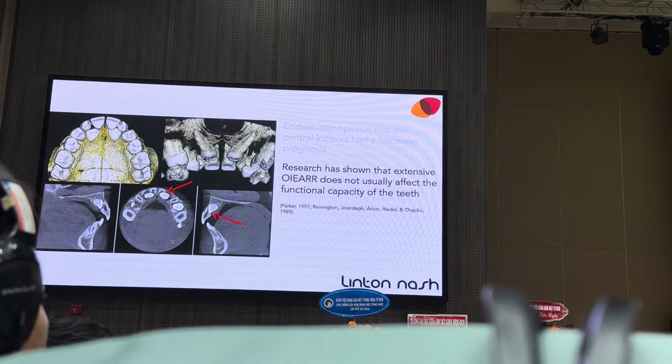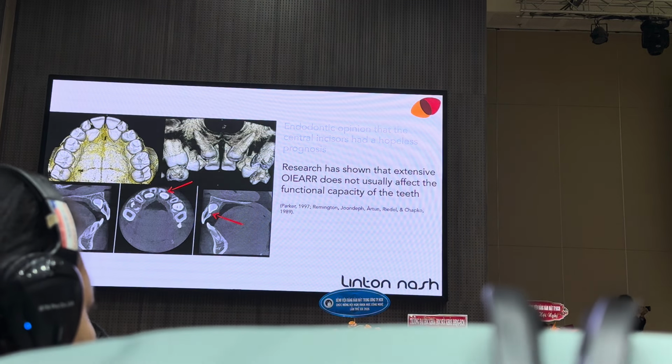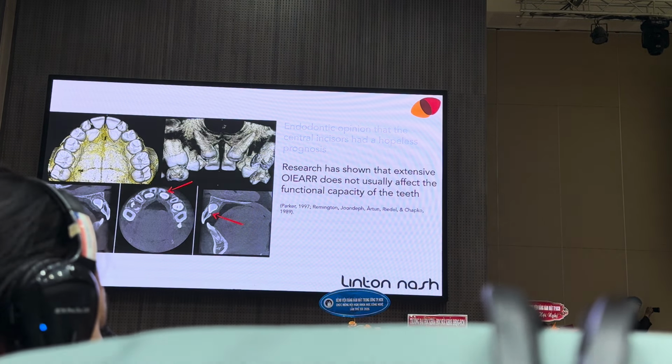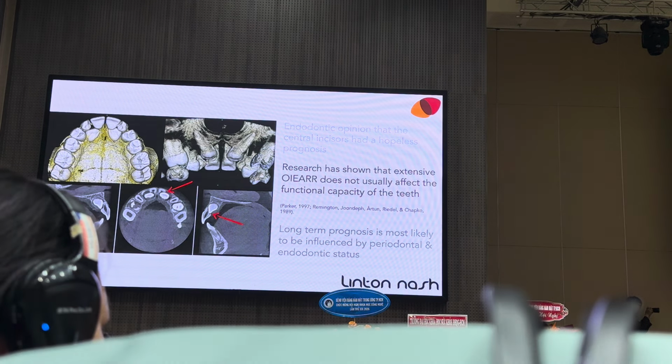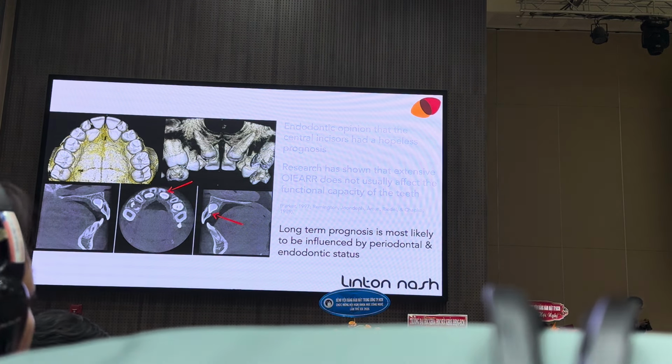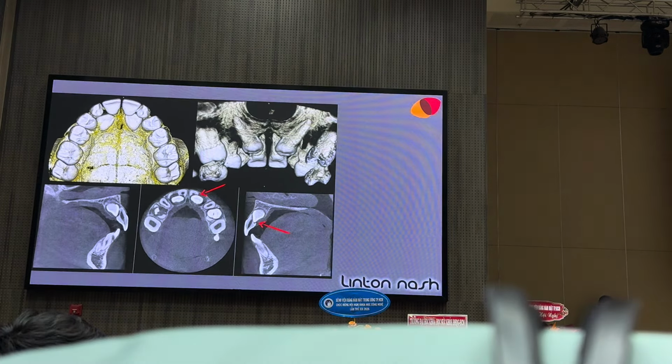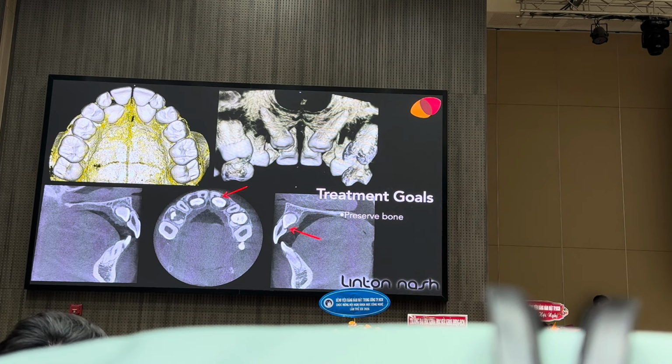Anyway, luckily for us, the research shows that orthodontically induced resorption and resorbed teeth can function as normal. And long-term, their prognosis isn't from the resorption itself, it's from other factors, such as the endodontic status, so we want to try and keep them vital. It's also from the periodontal status. So, we came up with a plan. She's 10, what are we going to do?